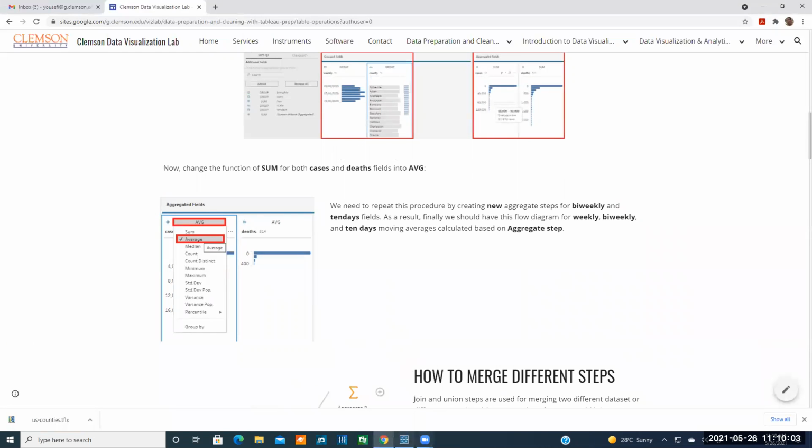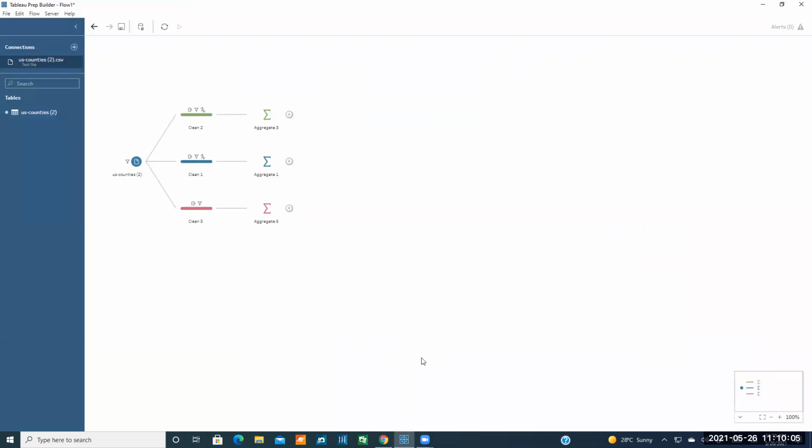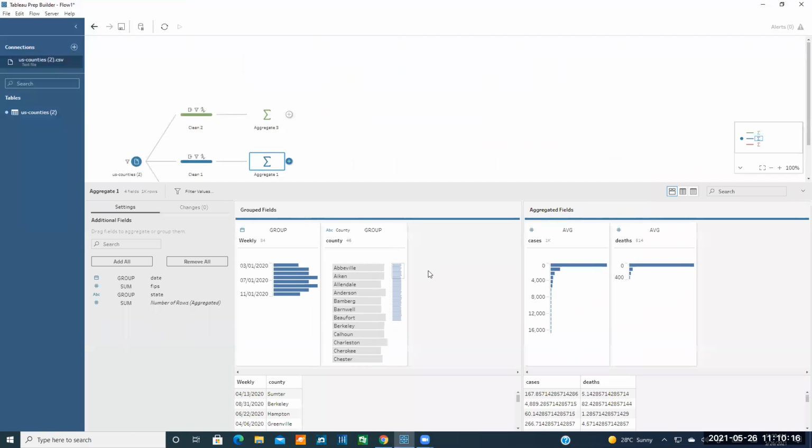So before we try to merge these data sets together, any questions or comments about how to do the aggregation? Any issue that you encountered in the aggregation?